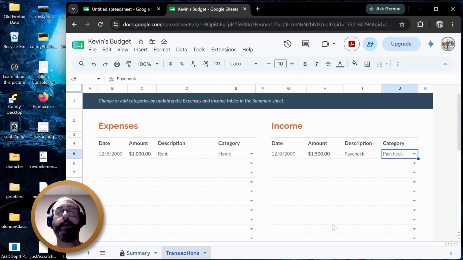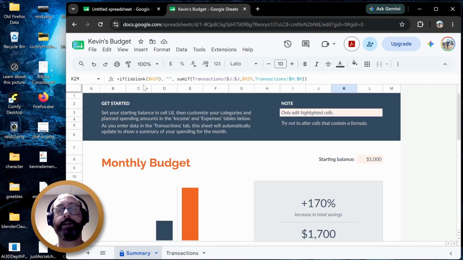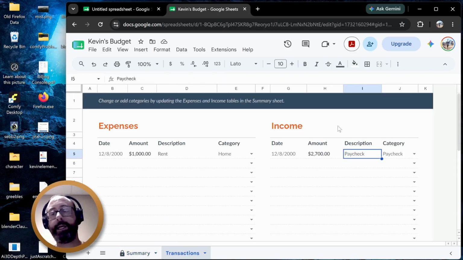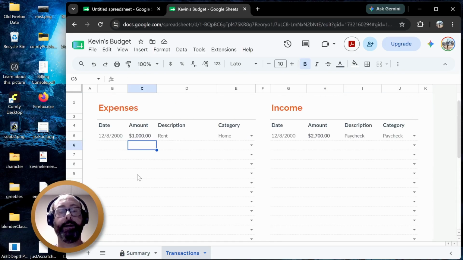This is where stuff gets realistic. So I can say on this date, I'm going to receive $2,700 as a paycheck in the category paycheck. Now this gets confusing. So back here it says on this page, don't edit anything that isn't orange. On this transactions page, we can edit whatever we want in here. We can put in as many of these bits of information as possible.